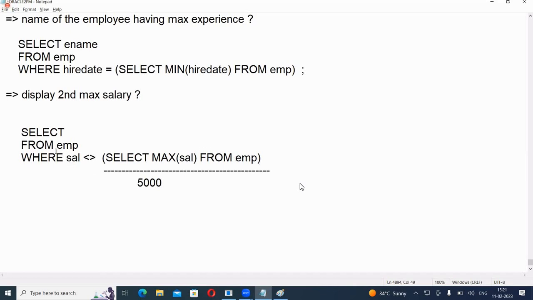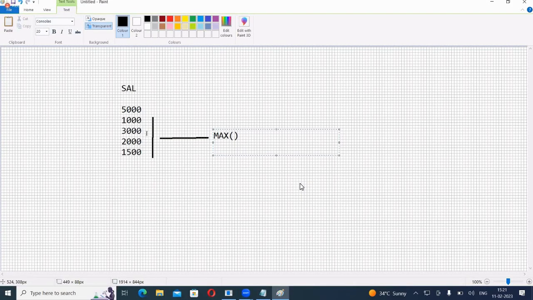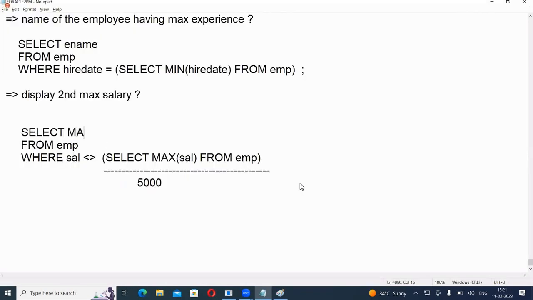The outer query selects all the rows except 5,000. That means it selects 1,000, 3,000, 2,000, 1,500. And from these values, what do you want to select? Maximum. So here, select max of salary.